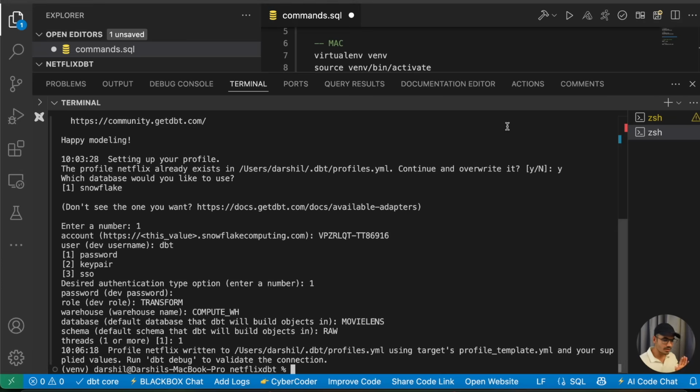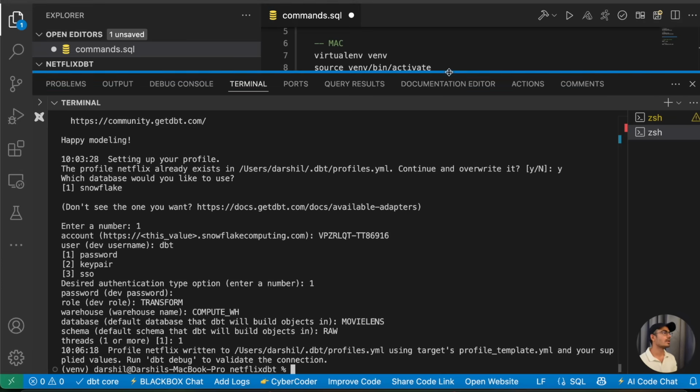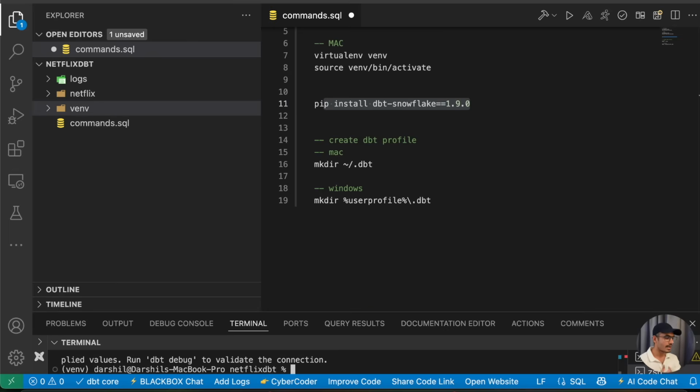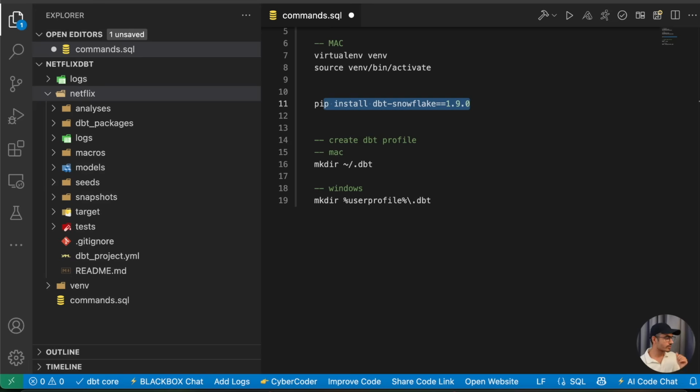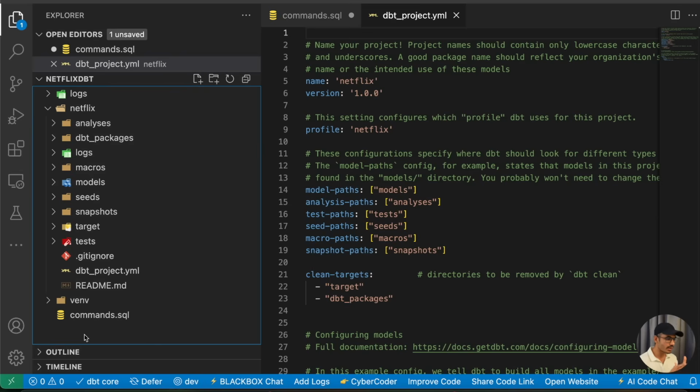So this was the first configuration and the connection with Snowflake. If this is done, now we can actually start doing our actual dbt work. If you click on this Netflix project now, you will see a lot of different folders created for us. You don't have to worry about them right now. We will tackle them one by one and execute them as we move forward. But our dbt project is created. If you reach this section, that means you have successfully initialized your dbt project and connected with Snowflake.